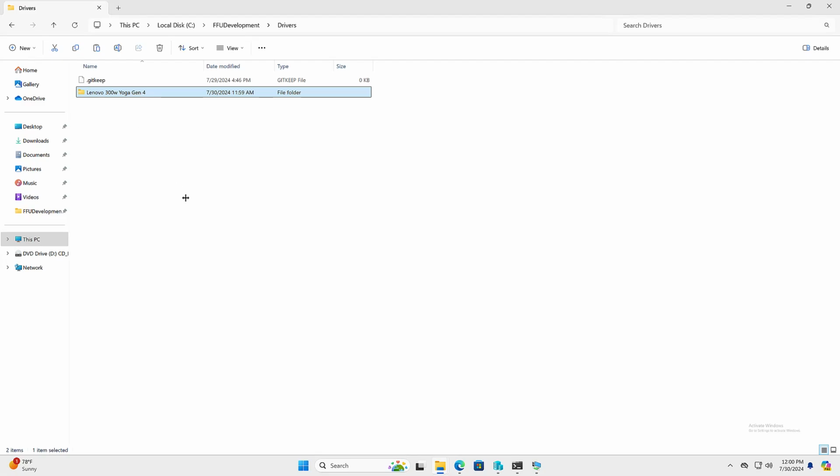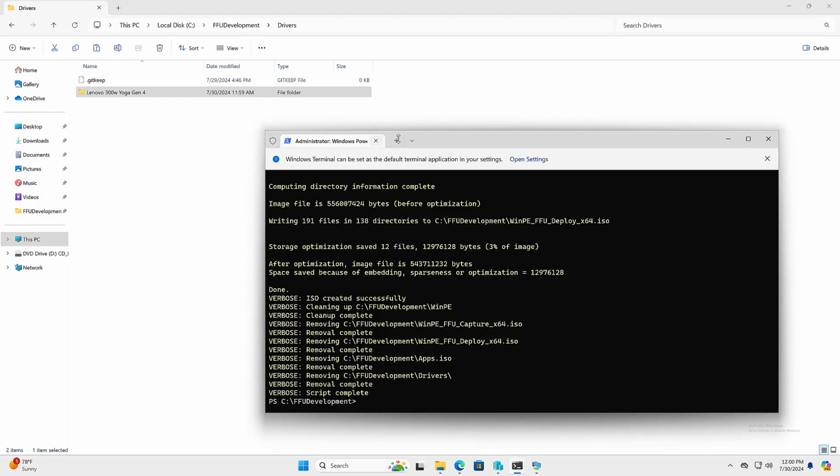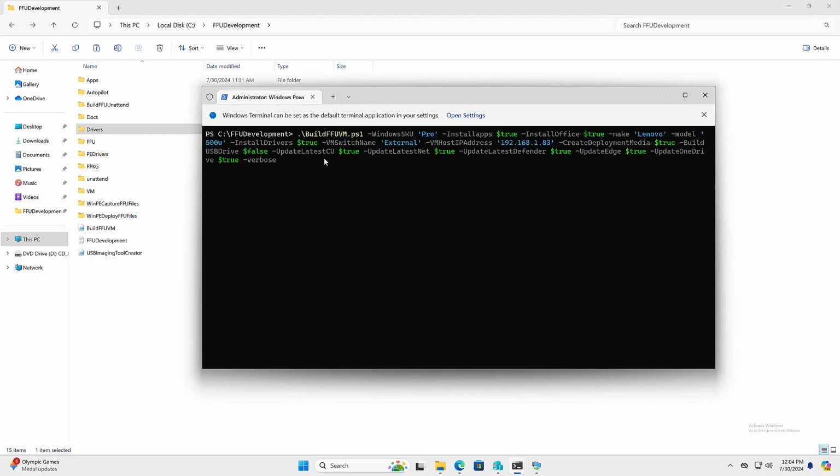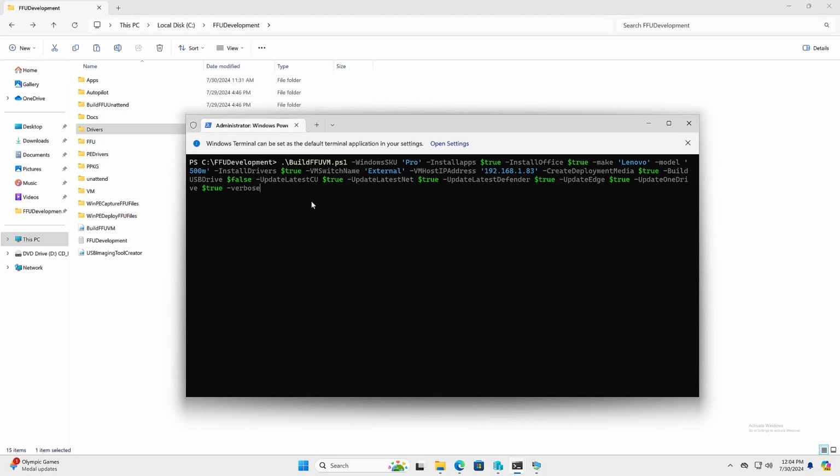Now let's take a look at what the make and model automated driver process looks like. Okay, so now with our previous deployment, we'd actually used this command here, where it says that we're installing Pro, we're installing our apps, we're installing Office, but install drivers set to false, because at the time I didn't have any drivers that I wanted to use, and I hadn't explained how the make and model stuff worked yet. So what I want to do now is I want to include make and model.